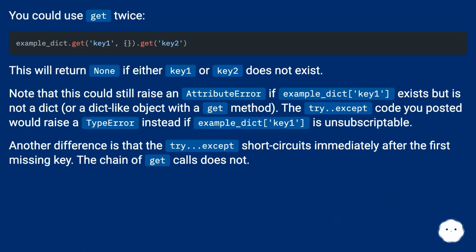You could use get twice. This will return None if either key1 or key2 does not exist. Note that this could still raise an AttributeError if example_dict[key1] exists but is not a dict, or a dict-like object with a get method. The try/except code you posted would raise a TypeError instead if example_dict[key1] is unsubscriptable.